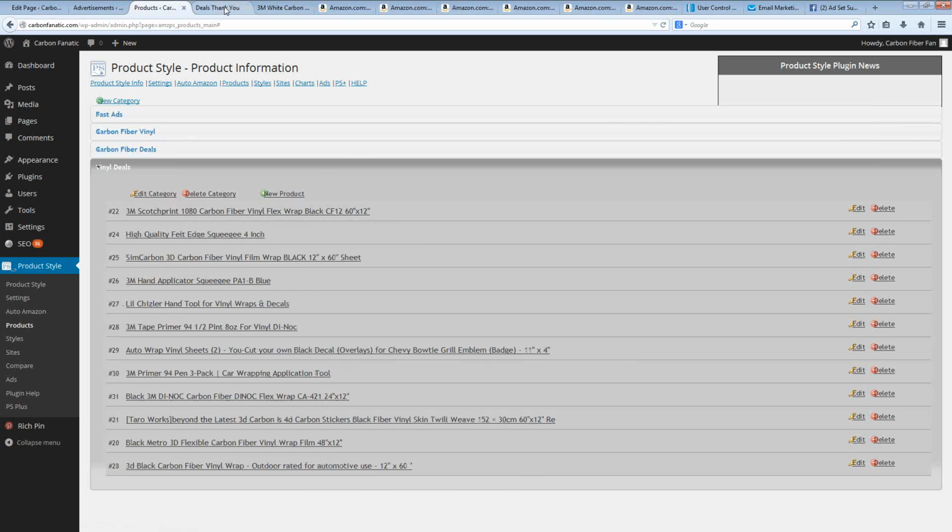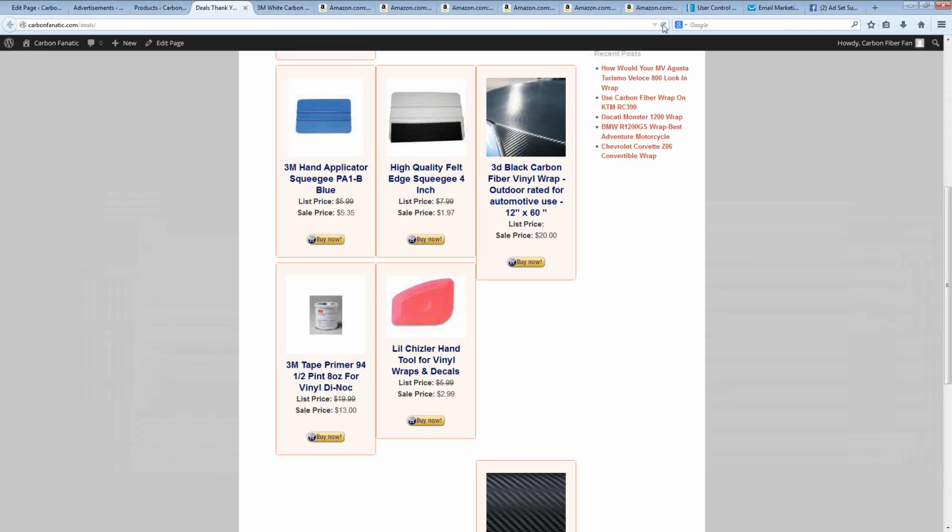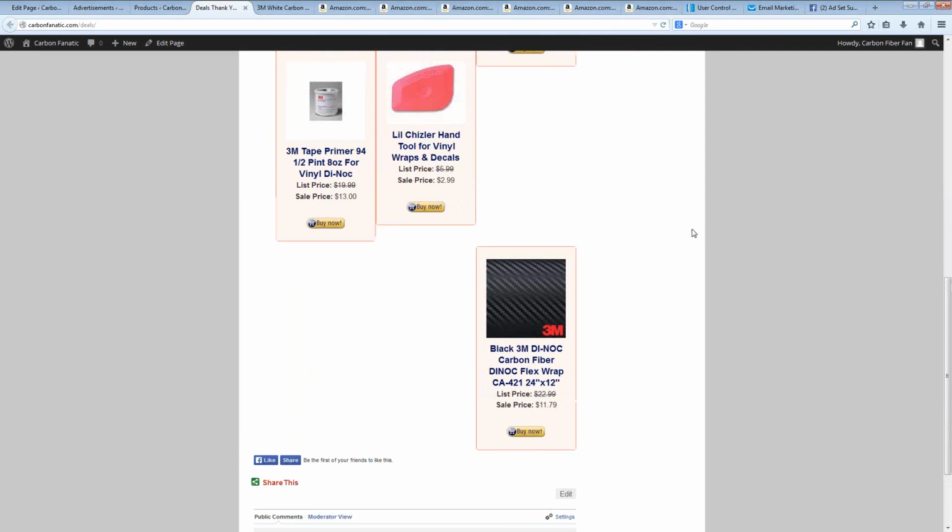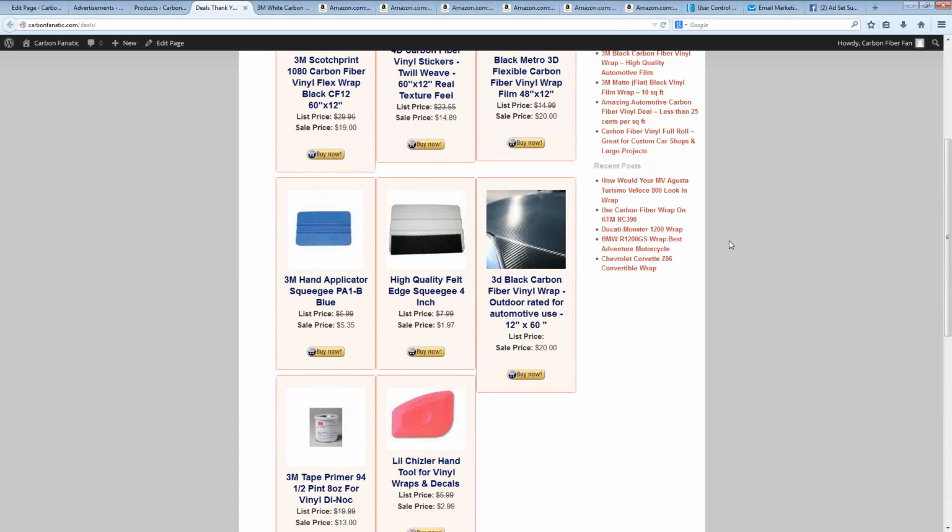So by just going through and making these few minor adjustments, you can really clean up this page and make it look a lot better. And this will make a big difference when it comes to trying to convert these sales.